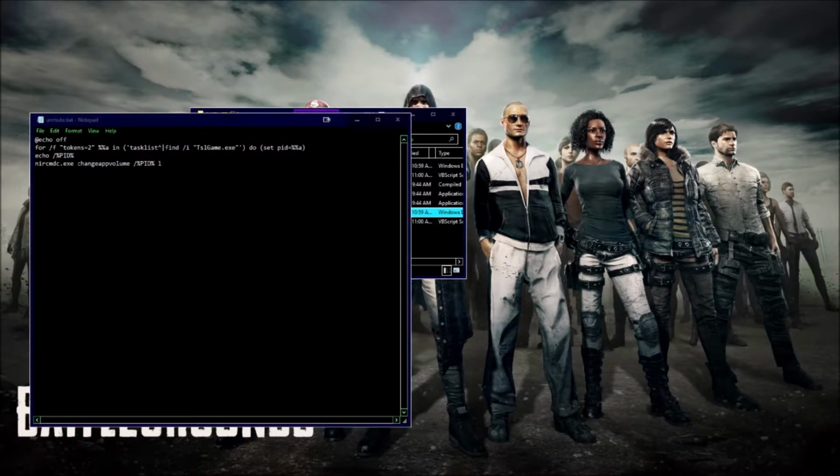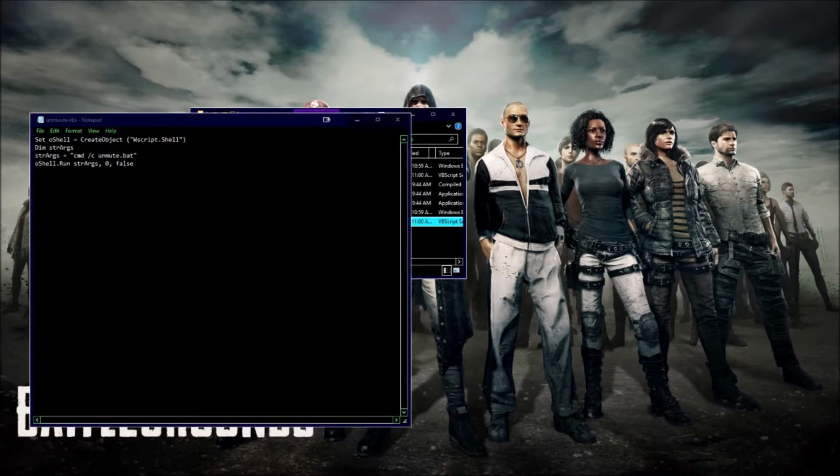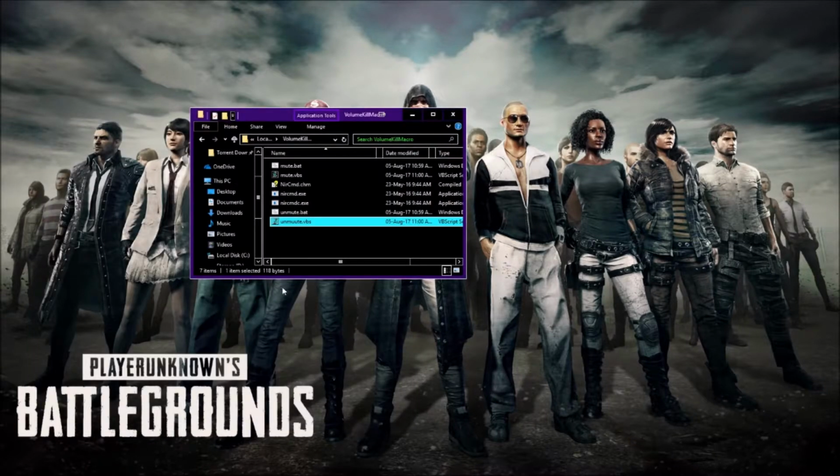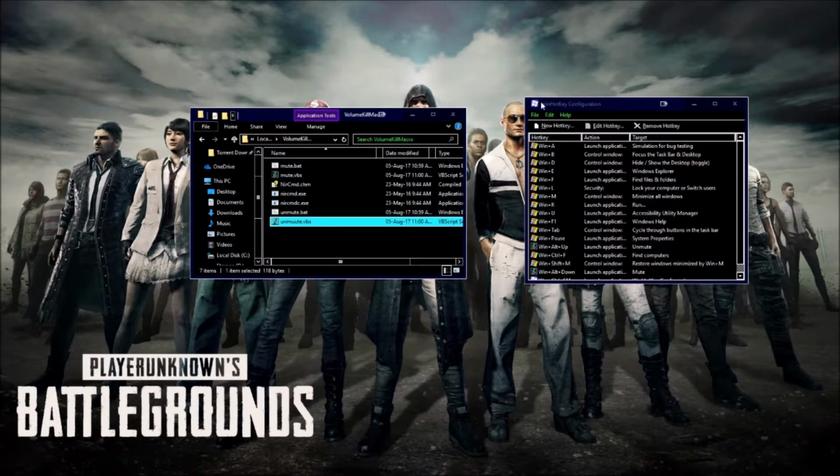Okay, there's the unmute.bat. There's the unmute.vbs. Oh, in my case, unmute, I'll put an extra U in there for some reason. Anyway, then what you need to install is WinHotkey. Once that's installed, this window will come up. It runs in your taskbar, so you can access it from there.